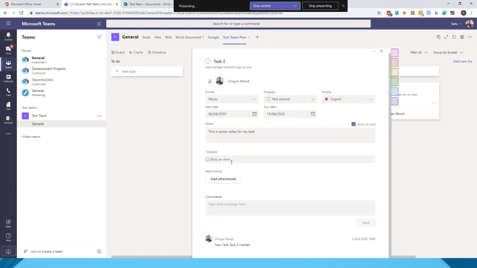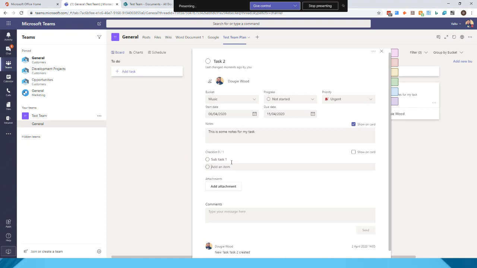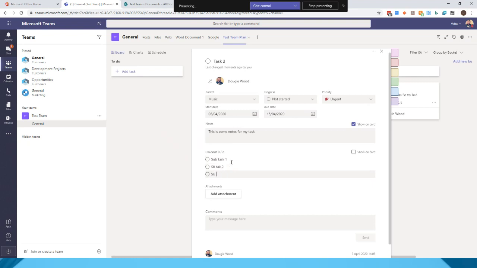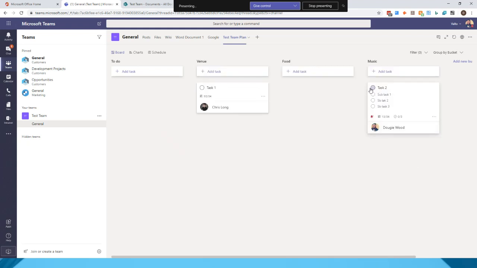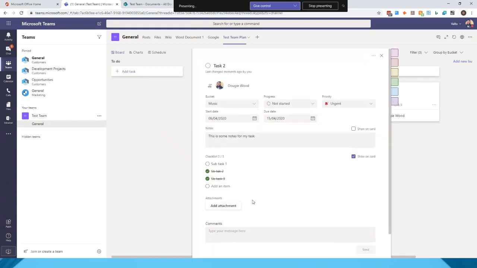What we can also do is add subtasks. We can say this is subtask 1, subtask 2, one more, subtask 3, and we can also choose to show them on the card. So at a glance, again, we don't have to open the full thing. We can see that 2 out of 3 subtasks are complete before we move on to actually marking the full thing as complete.